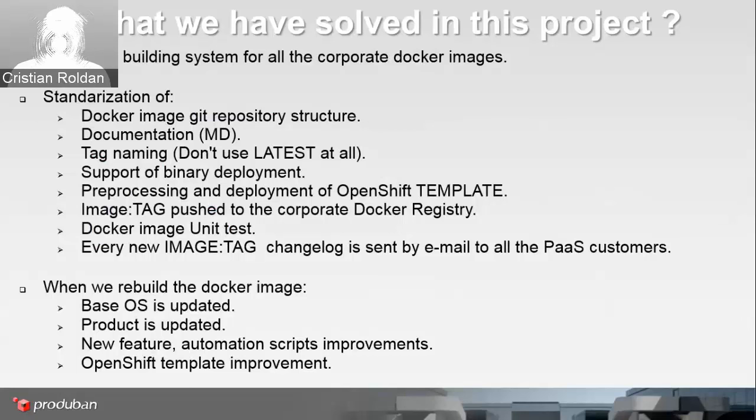Binary deployment is a feature that we have in OpenShift version 2. We implement some binary deployment in our corporate Docker images. We do some pre-processing and deployment of an OpenShift template. Every corporate image has an OpenShift template. We use that template to deploy the Docker image.